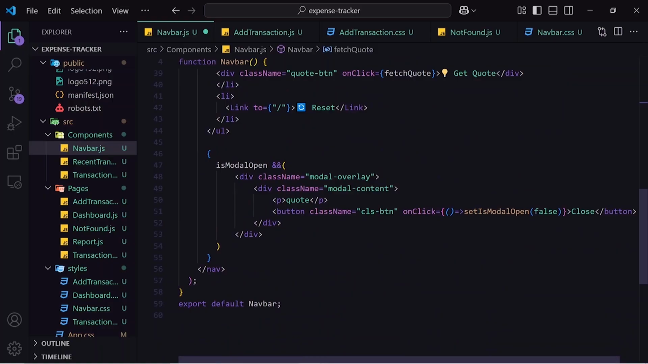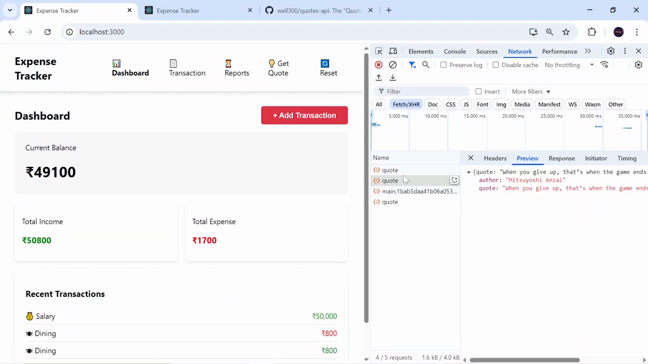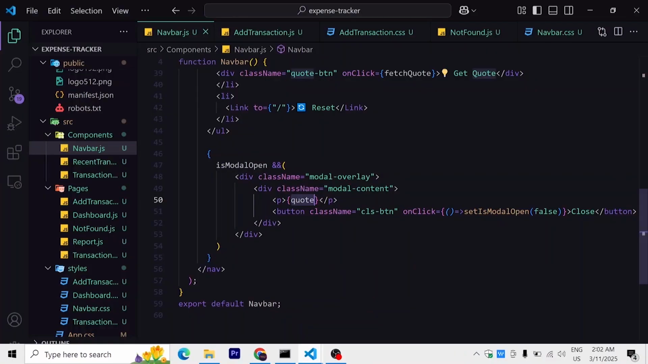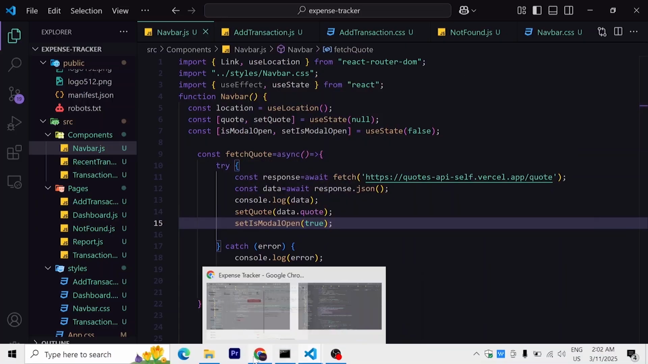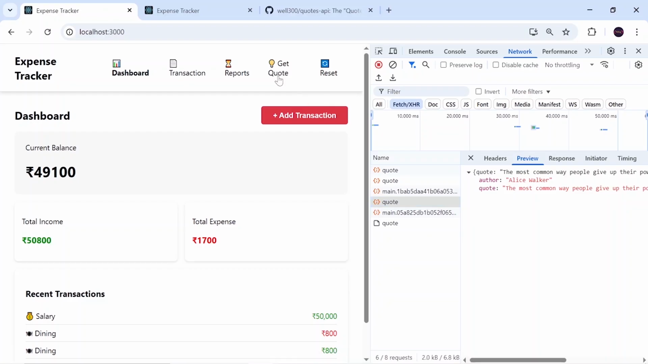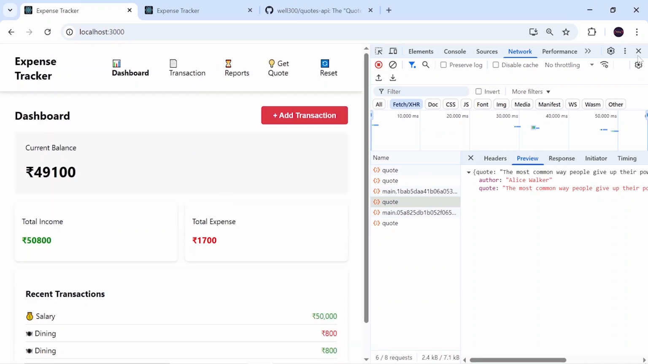Here I am just showing the quote. I can move it to this quote. Save this, this is my state. Now let's go there, click on this get quote. The API call has been made, but the modal is not open. I got it. It is because here we have to set is modal open to true. My bad. Let's go there, click on get quote, and you can see: you can die anytime, but living takes true courage. Wow, nice. And you can see in this way you can call the API in React.js.